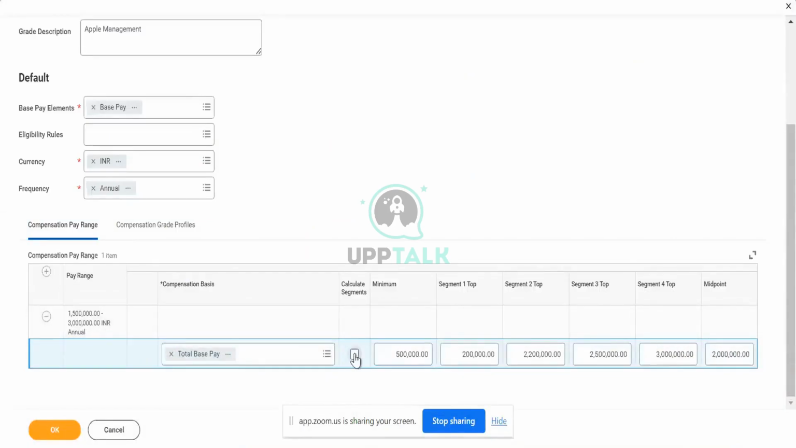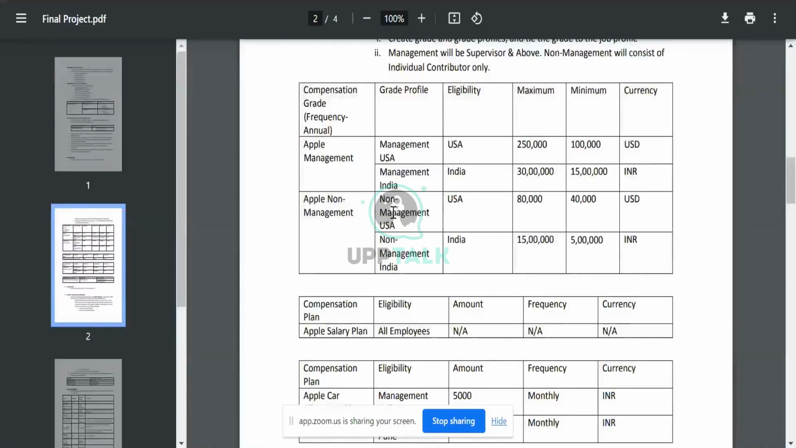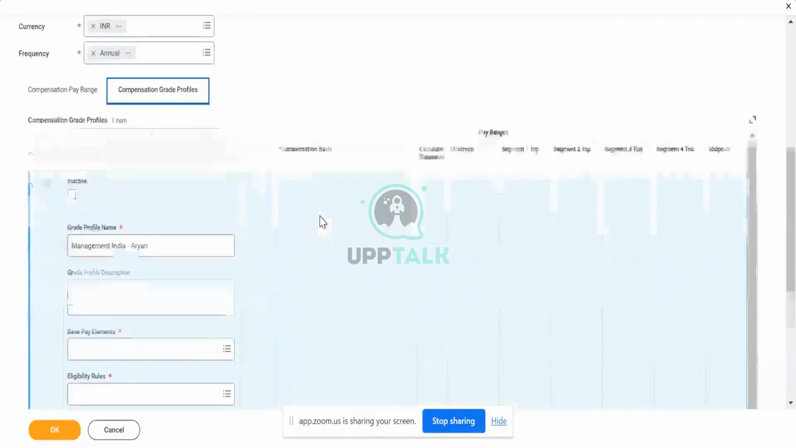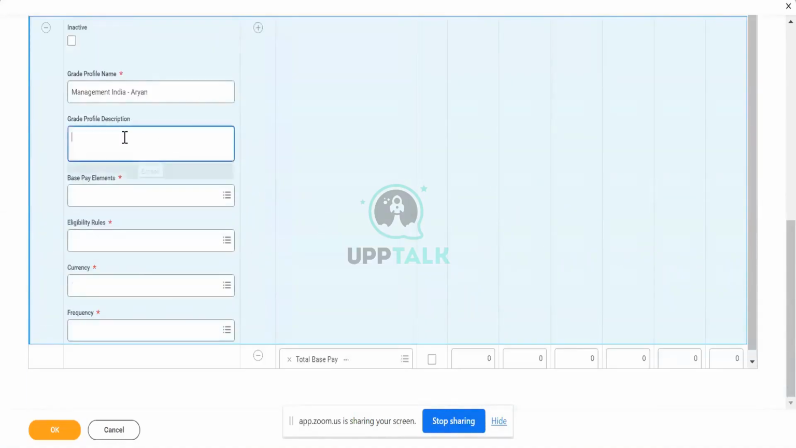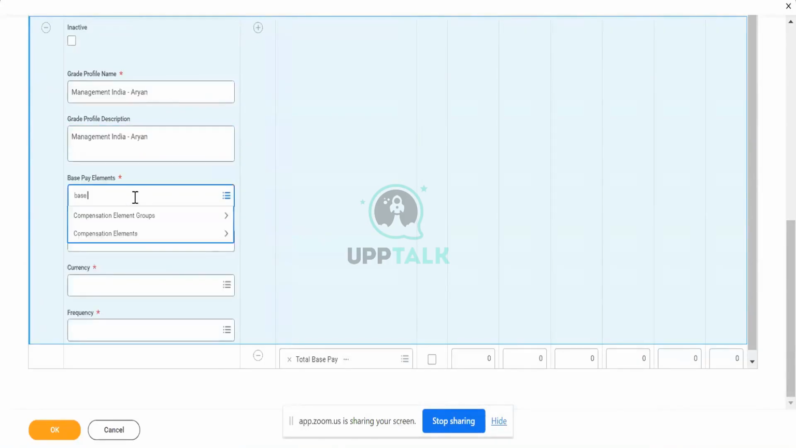What I'm doing here is putting the calculate segment so that it's going to automatically compute it. I'm just leaving it to the system to do it. Clear on this, because I'm doing it in a different way. I'm just clubbing all the India ones, Management India, Non-Management India, where it's like 15 to 30,000, 30 lakhs. Alright, if 5 lakhs to 30 lakhs is going to be the range, I just split it equally amongst this. And then I'm giving Management India grade profile description also the same. And then I'm giving it as base pay.